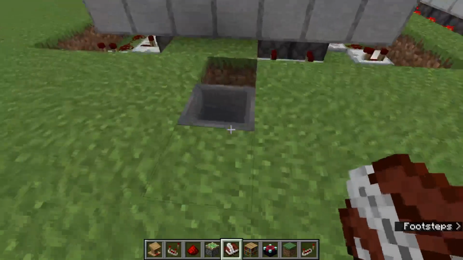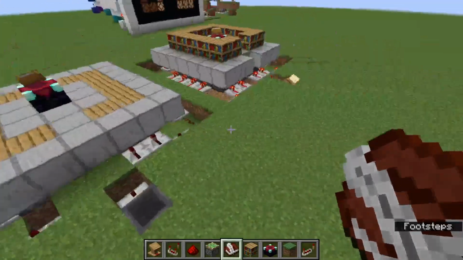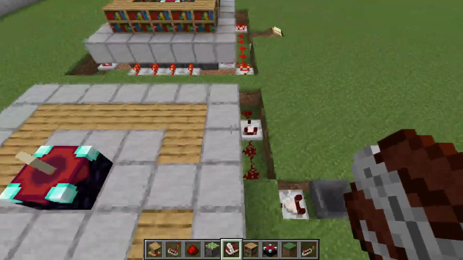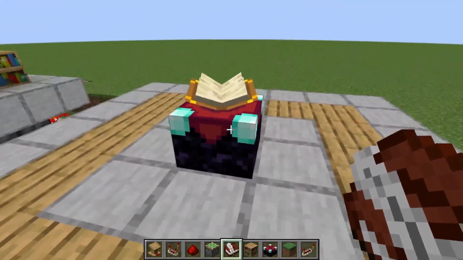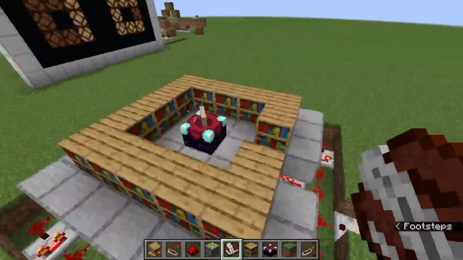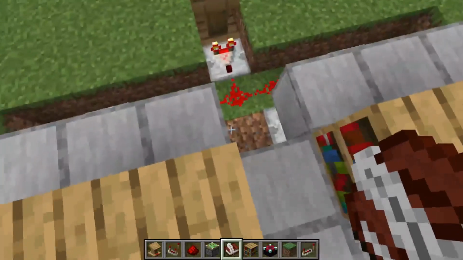I think that is pretty much it for today's video. So we have created a couple ideas on how to do a redstone enchanting system that allows you to select the level of enchantments that you can have. Now this one is a bit more aesthetic.